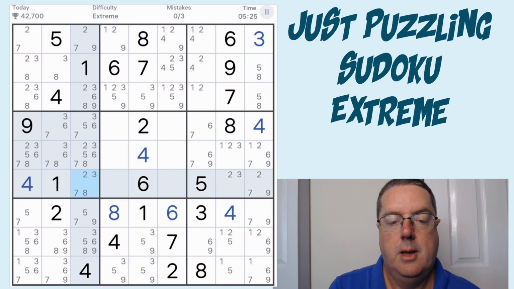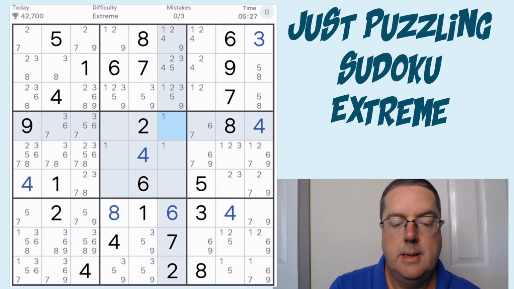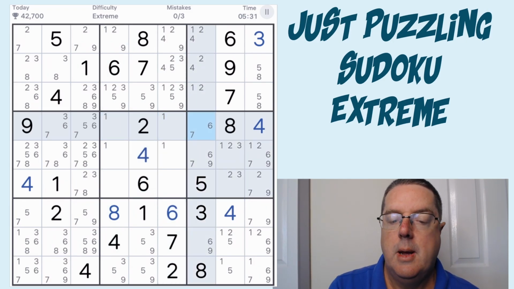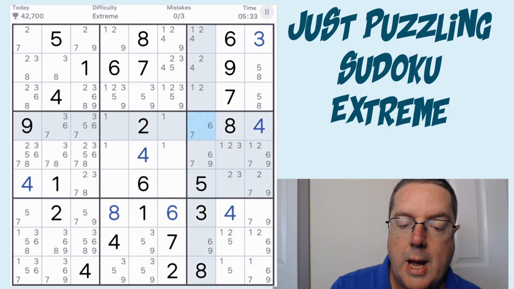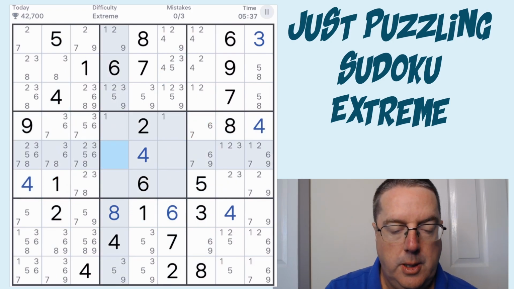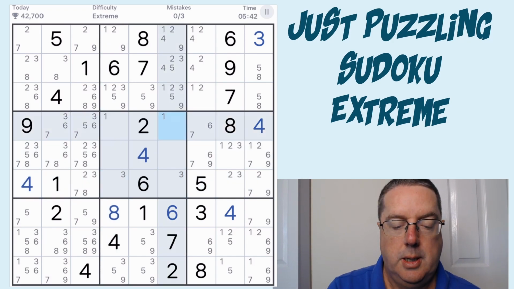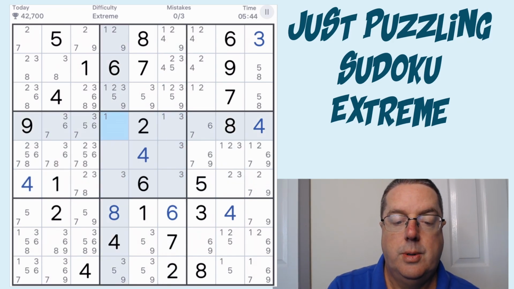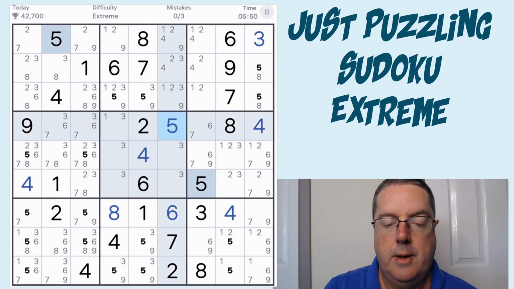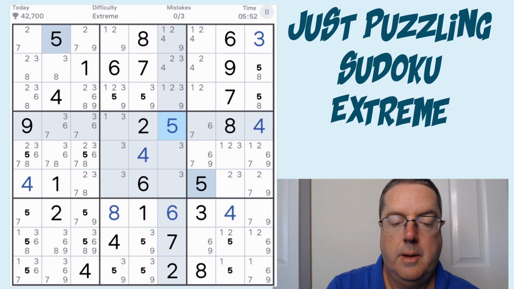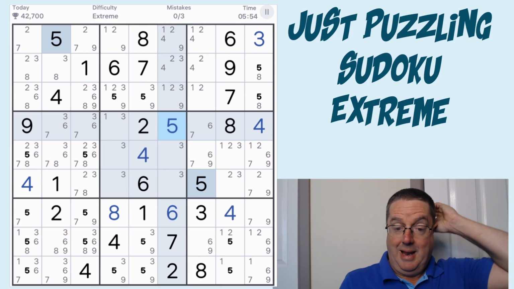9's already there, so 1 is going to be in one of these 2 boxes there, which is interesting to me. So 1 isn't there and 1's there, so that's going to be not 1's. 3 is all the cells. 4, 5. Oh, see, and there you go.